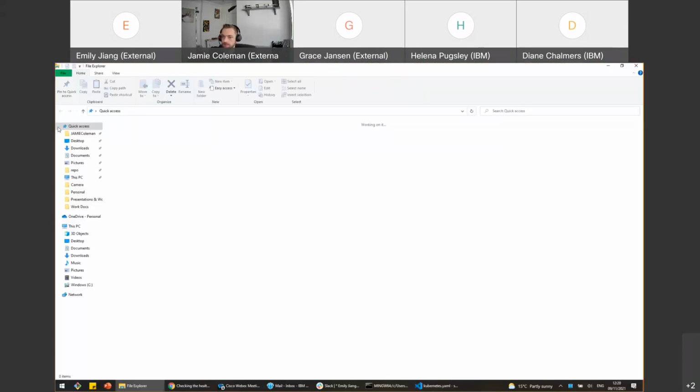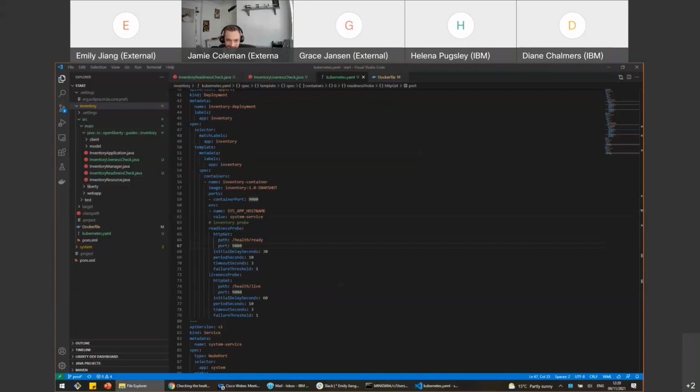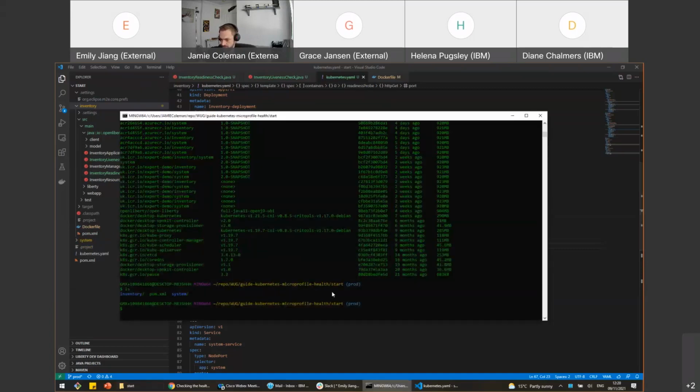Get into my package explorer. WebSphere user group guide. I've got it in start. I put it in inventory by mistake. So let's move that to the parent directory. Okay, so now it's in the right place. Awesome. Let me just double check again.